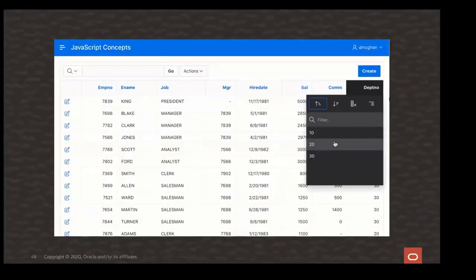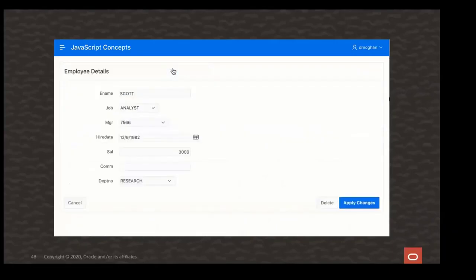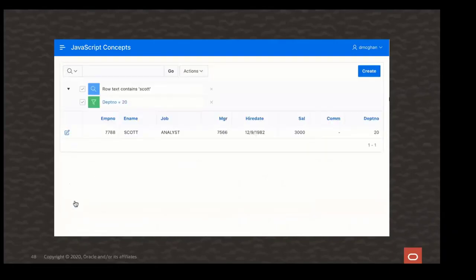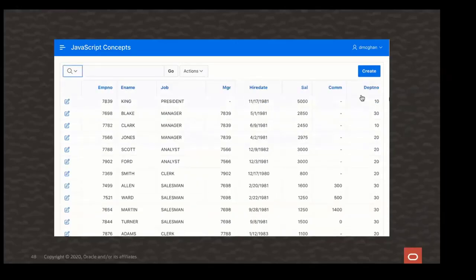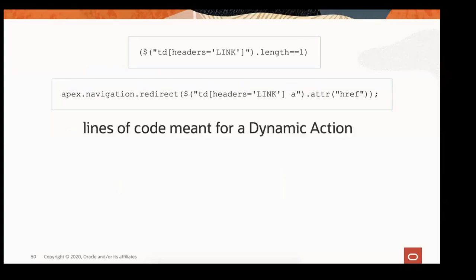If I filter on department, we still see the rows, I'm not navigating, but if I add another filter that gets us to one row, now we automatically navigate. If I cancel and I go back, it does not automatically navigate, and that's important as well. These are the lines of code that they came up with. And it's important to point out that these lines of code were meant for a dynamic action.